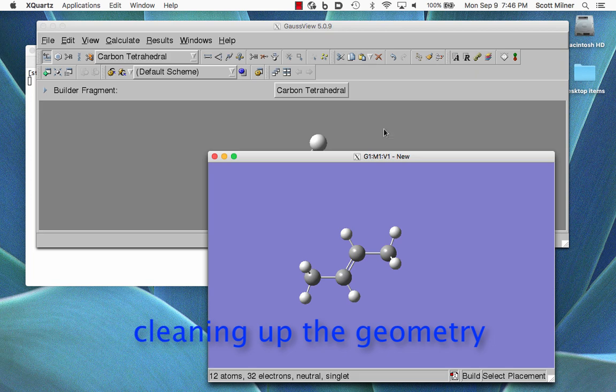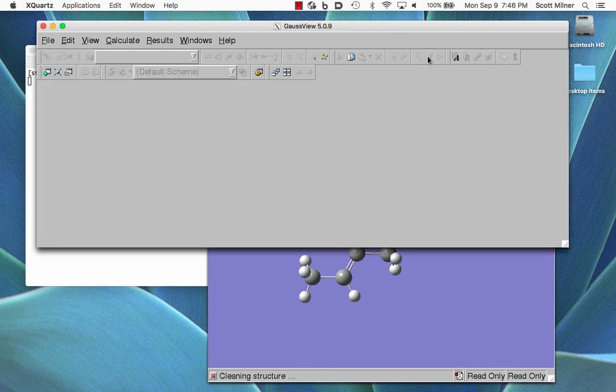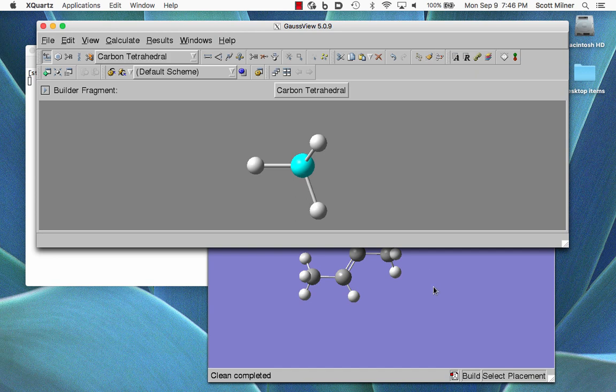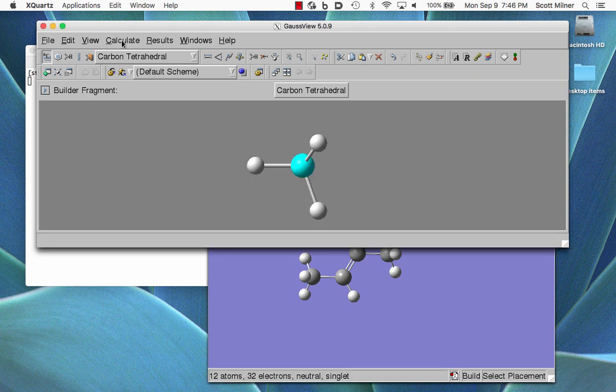Now I can quickly clean up this structure, which already looks quite nice and regular, by pressing this little whisk broom symbol, which does a quick molecular mechanics optimization of this geometry. I want to optimize this geometry further using quantum chemistry calculations rather than just this quick molecular mechanics, and for that purpose I set up a calculation.